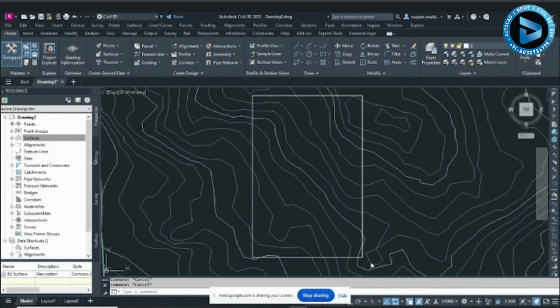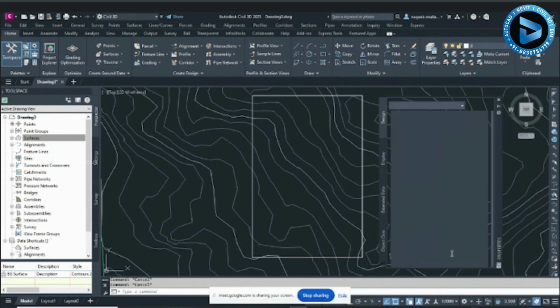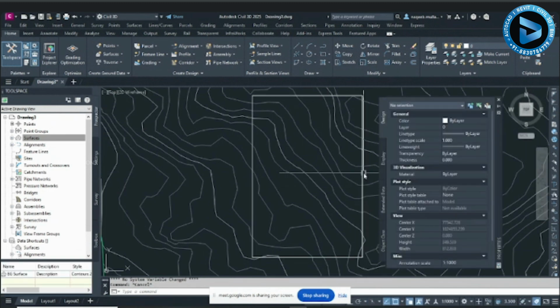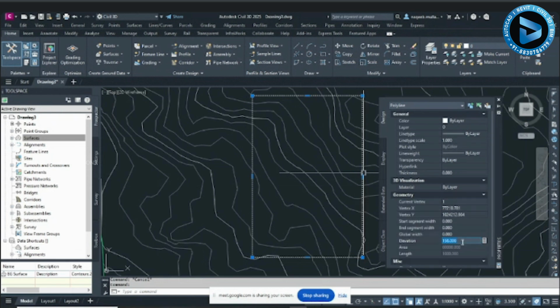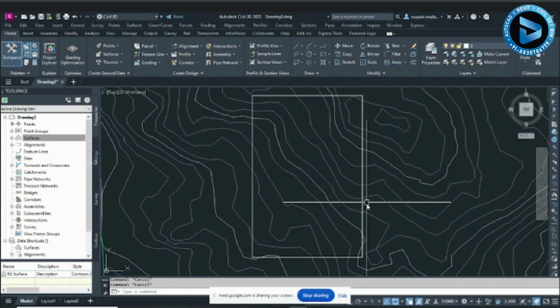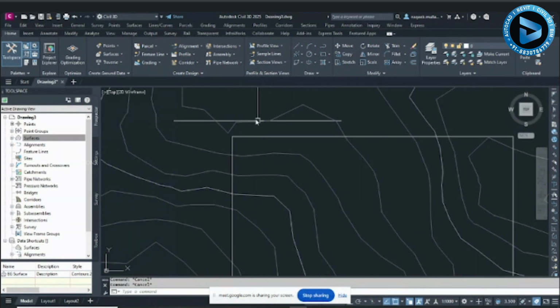I'm going for 170. The elevation will be 170 here. I'm taking 170 elevation, which I've given to this polyline. Now I am going to make a feature line from this polyline.